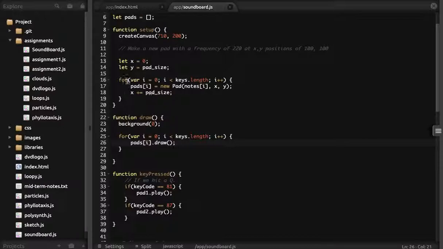All right? So now we're using a loop here. We have one more loop we want to test, and that's going to be in our key pressed, right?